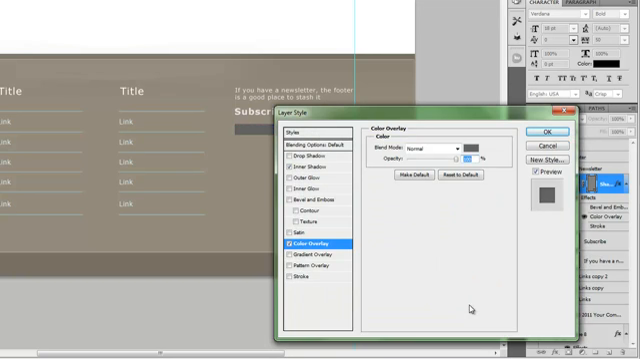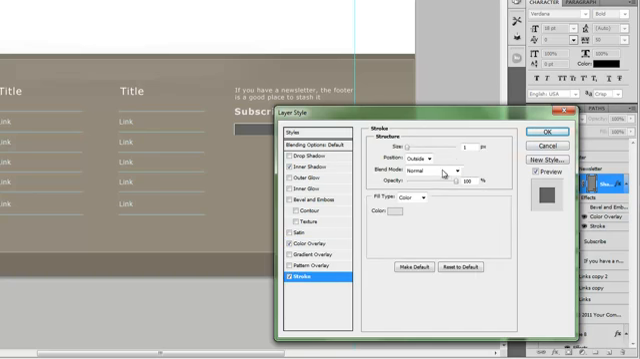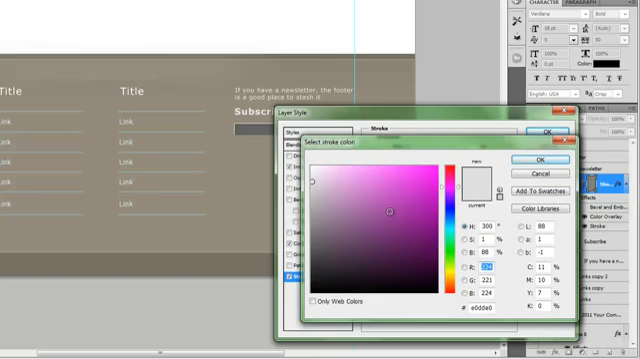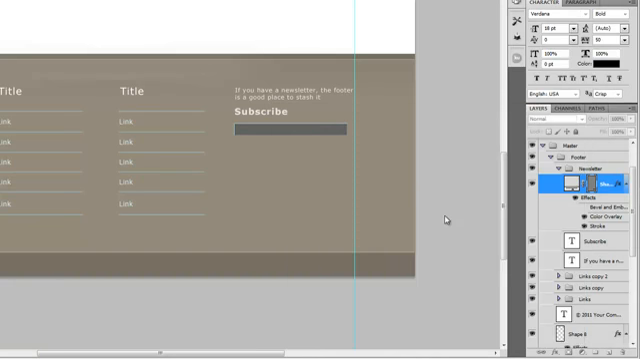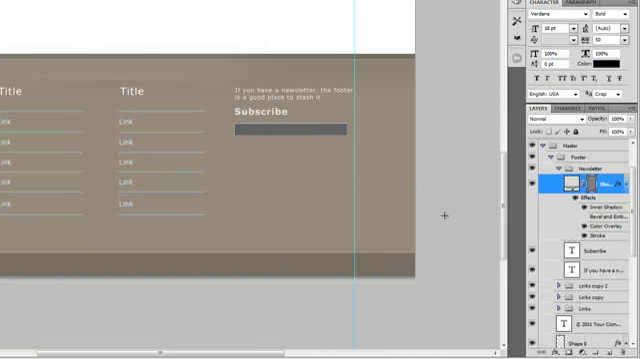Now create a 1 pixel stroke with the color 9FD5D4 and submit your changes. Now we have a complementing input box for the footer.